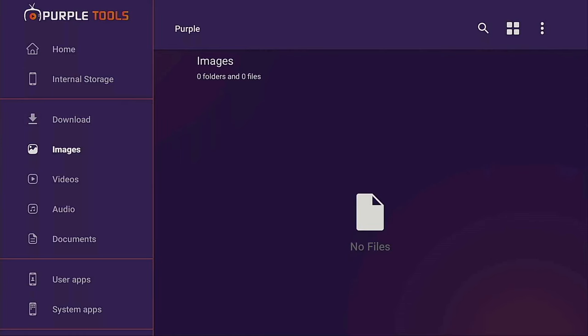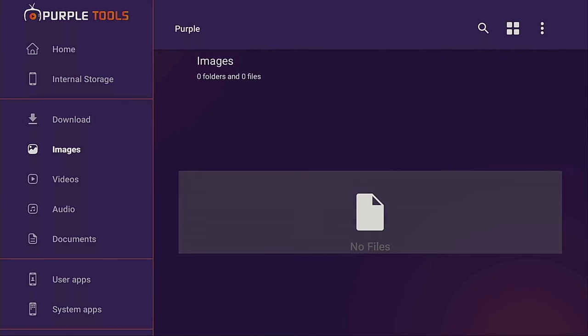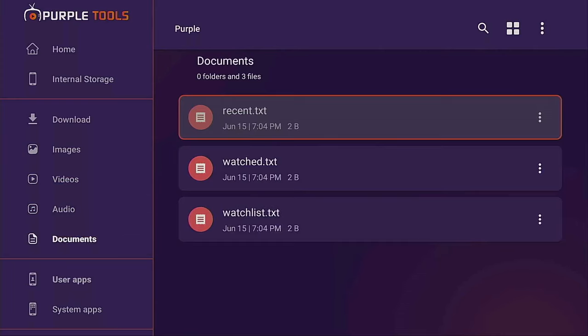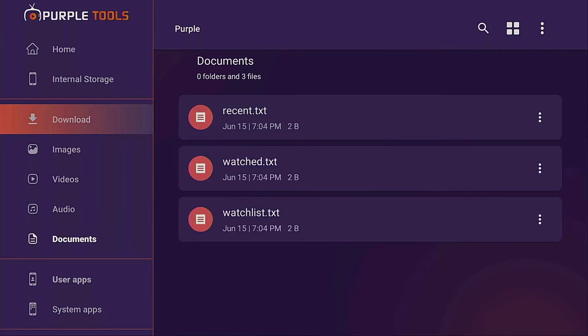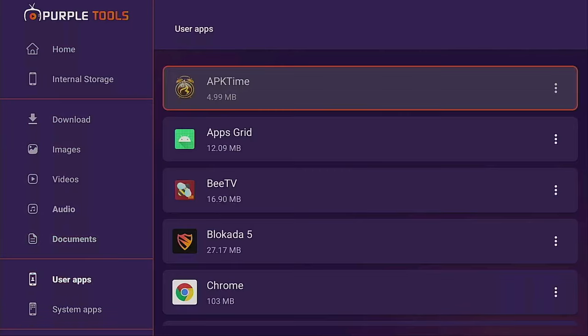If you have any images on your Fire Stick, they'll show up here. Same thing with videos, they will show up, audio, and of course, documents. Here you have some documents. One thing I like is user apps. Let's go click on user apps.